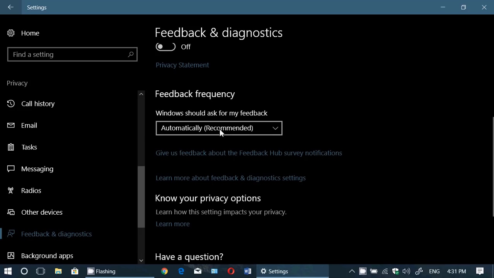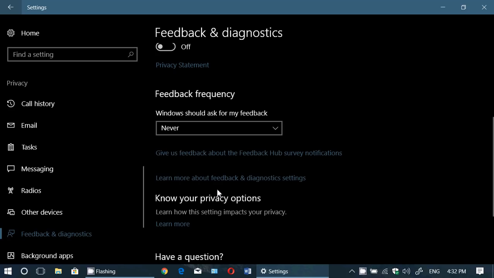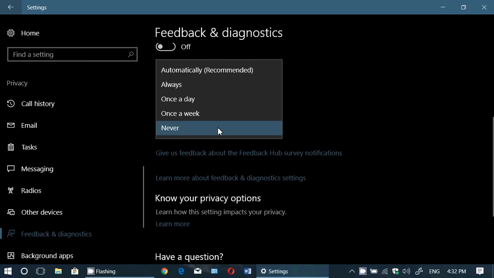So these are feedbacks that pop up randomly from time to time from your usage. It has different options: automatically, which is the recommended one, always, once a day, once a week, or never. If you don't want to be annoyed by any of those pop-ups, you just click never. That means you'll never be asked for feedback on something you're using in Windows 10. If you don't feel like sending feedback, it's quite all right. Just choose never, or you can choose once a week or once a day.